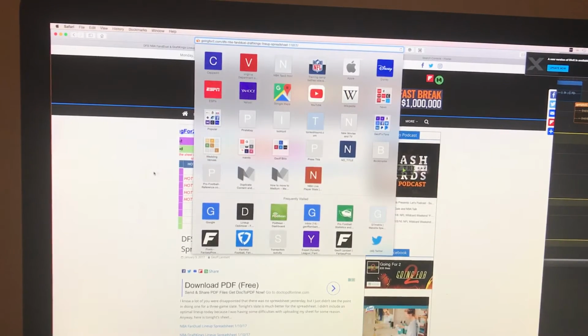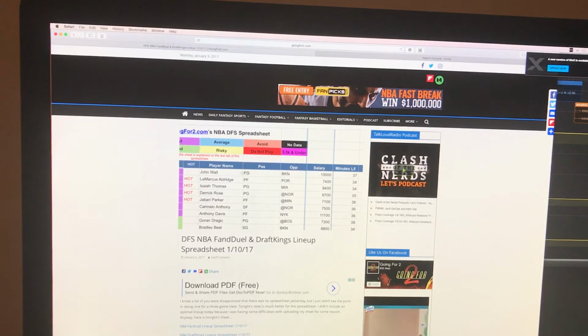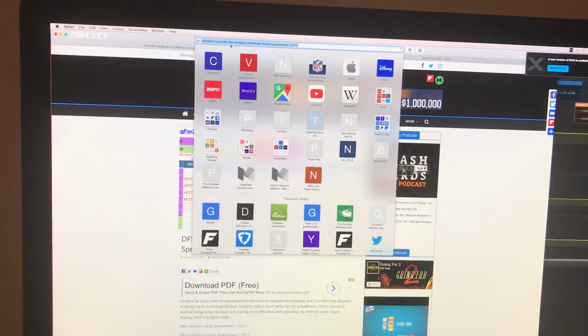So basically I've pulled it up on the site. I've already published it, all that good stuff. So right after you publish it, just go to the site and then go up to your URL and just copy and paste. You're going to copy this last half. The goingfor2.com/ part, you can leave that out. So I'm copying the DFS-MBA-FanDuel-DraftKings, basically that whole entire string. So I'm going to hit Control C to copy that.